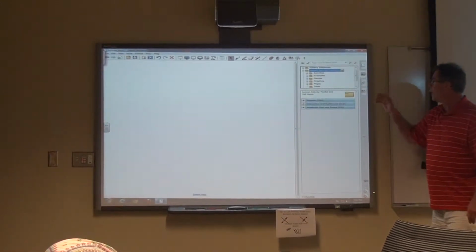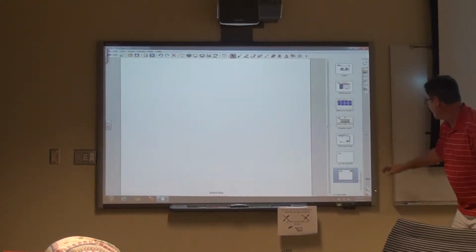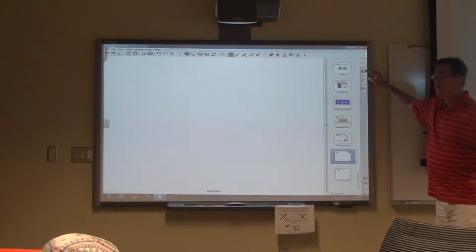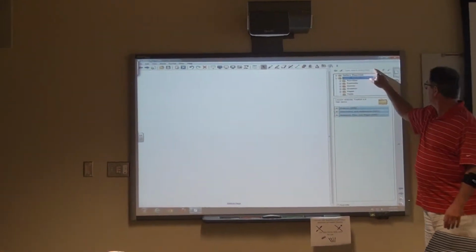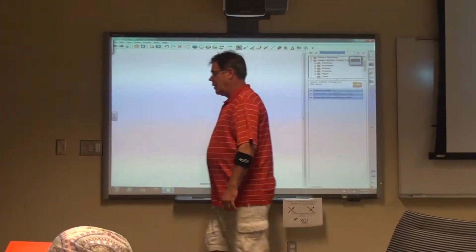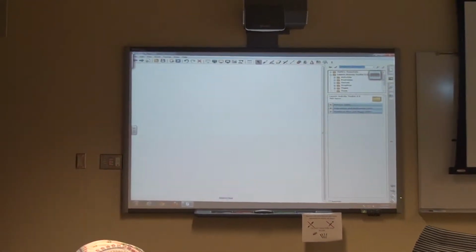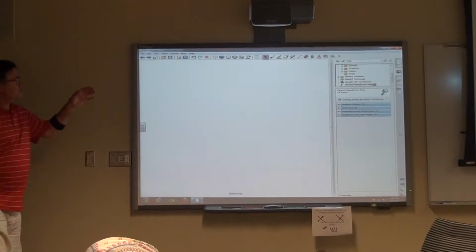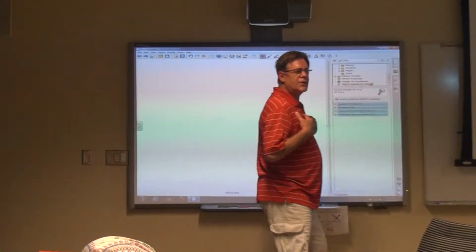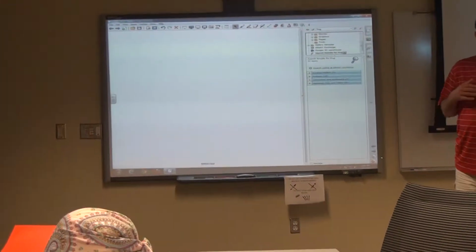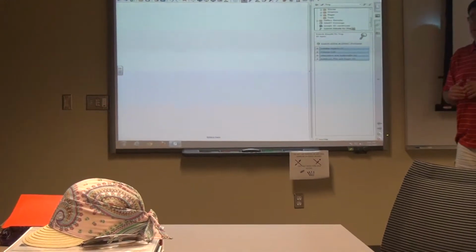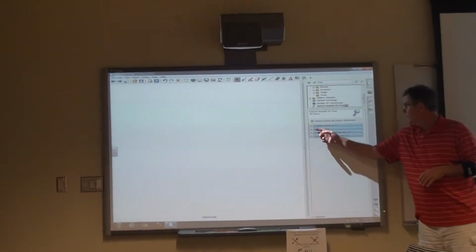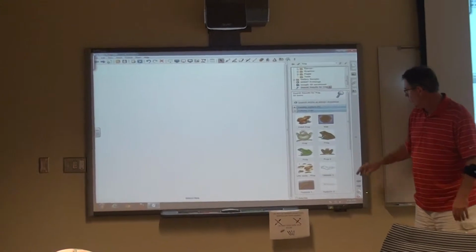I'm going to go into the gallery. Wait a minute. Go to this blank page. I'm going to go into the gallery. And I'm going to do a search. And I'm going to search, are there any frogs? I'm teaching this unit on frogs. Is there anything in the gallery related to frogs? Well, let's take a look at the pictures. Oh yeah, there's a whole bunch of them.